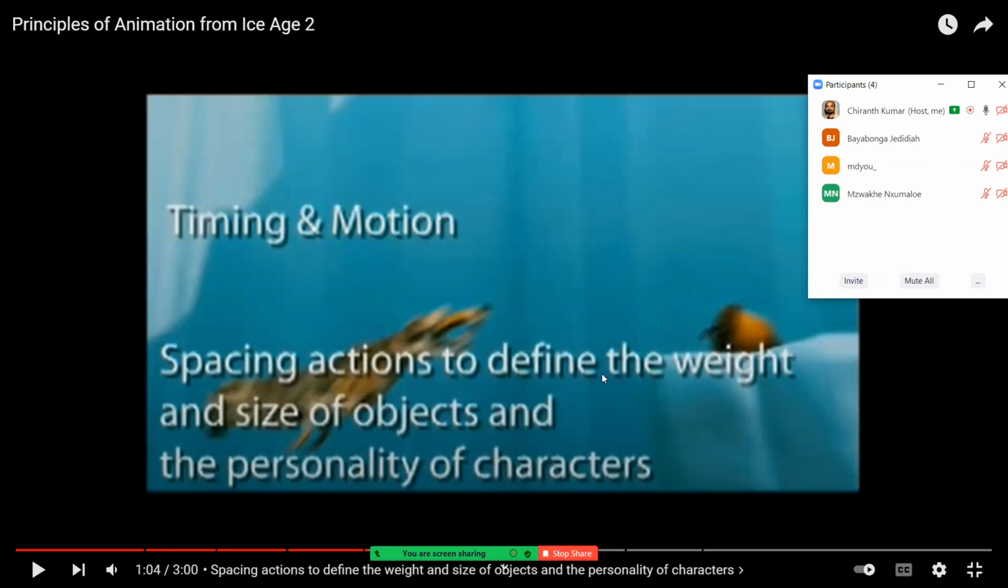One is you're walking. The second action is you're running. You can add a third action, you're going by car. Less than a minute. Right. It depends. Spacing of action to define the weight. So you'll get to know more.